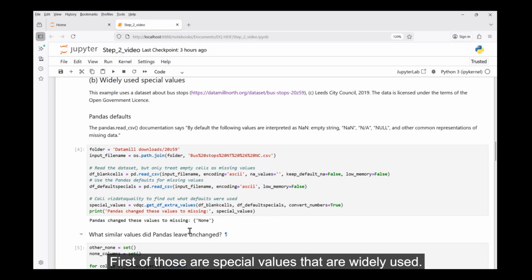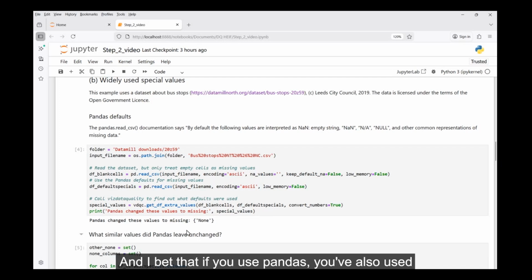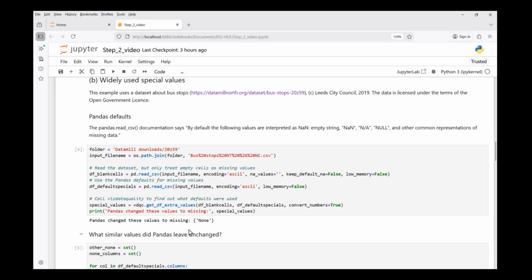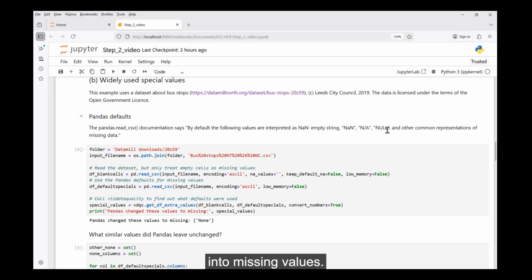The first of those are special values that are widely used. Data science software like Pandas tries to make your life easy, and I bet that if you use Pandas, you've also used the read CSV function to load in text files. What Pandas does for you conveniently by default is to change blank cells that contain text like NaN, Na, or null into missing values.